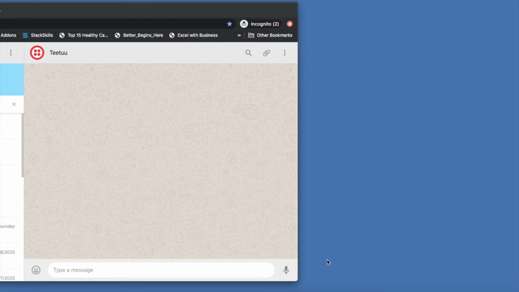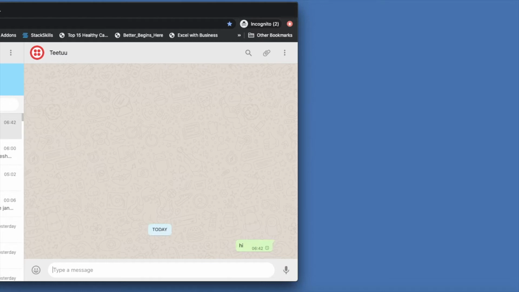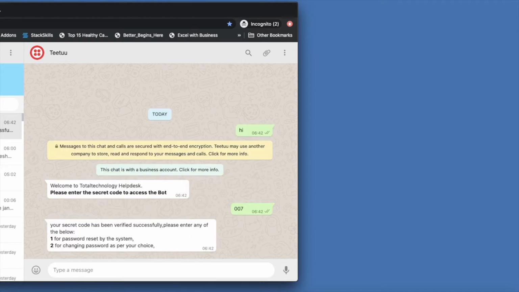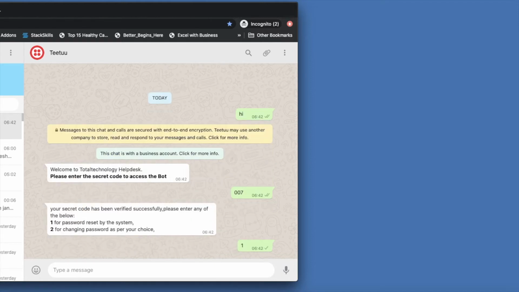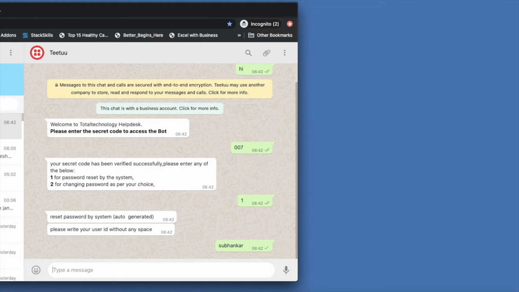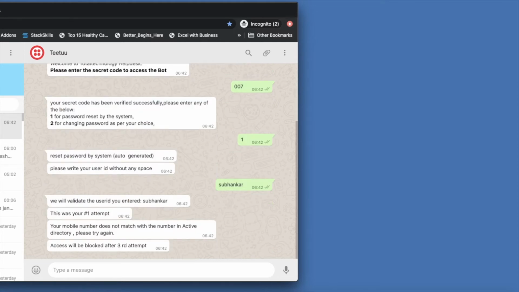So let me just run through the demo. For example, if I run hi, it will respond like this. If I give some secret code, and I write that I want to select option 1, then it will ask me the user ID. So I will select it like this. Okay, see, it says it will validate your user ID, and user ID entered.